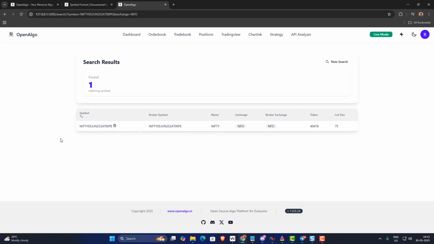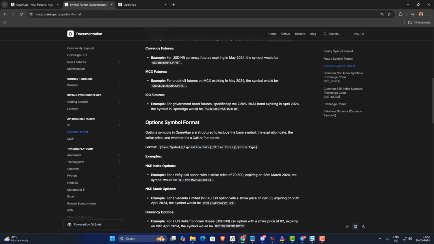For the complete documentation, please refer to the symbol format. The symbol format is very clear. If you want to send any orders, or fetch any historical data or real-time quotes, the end user always has to use the OpenAlgo symbol, if you are using OpenAlgo, right?